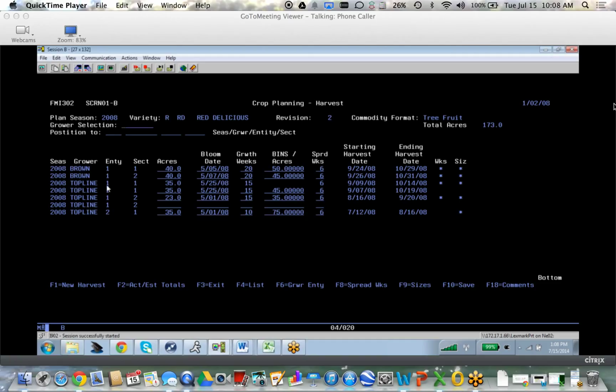So we have our grower and our entities set up, and currently the crop planning requires you to also have a section set up. And so you can see here that we have like grower brown entity 1, and we have section 1 and 2. And these sections are actually broken out based on agriculturally where maybe your rows are, where you might have different sections that you work on specifically inside of the orchard. And then, of course, you key in the acres. The acres, when you key it in here, updates the grower entity master.